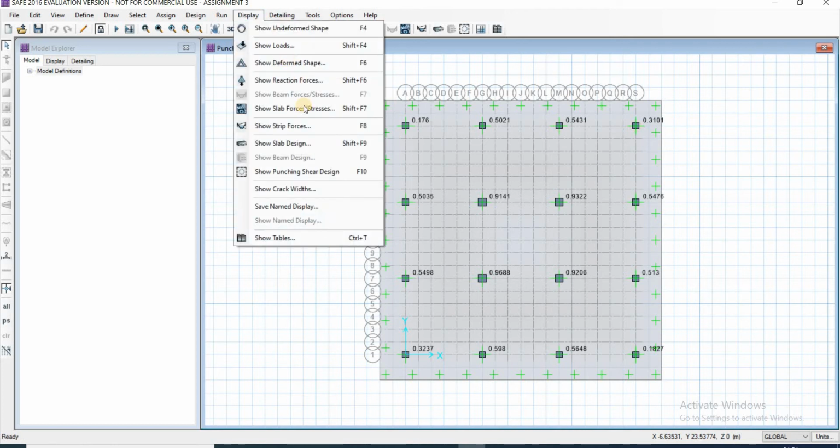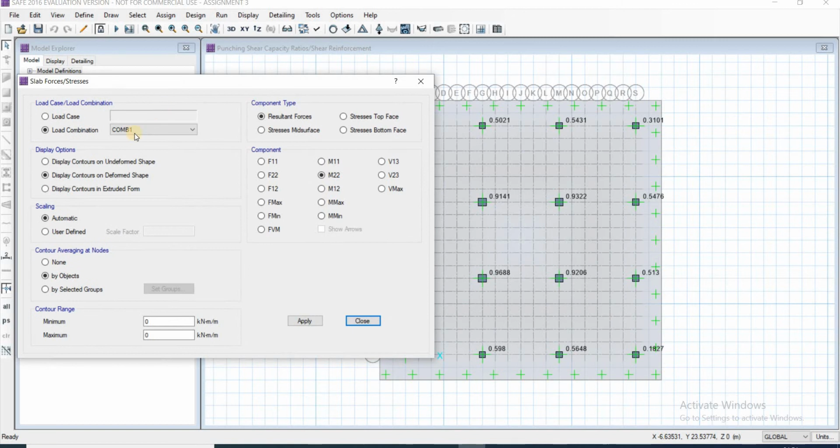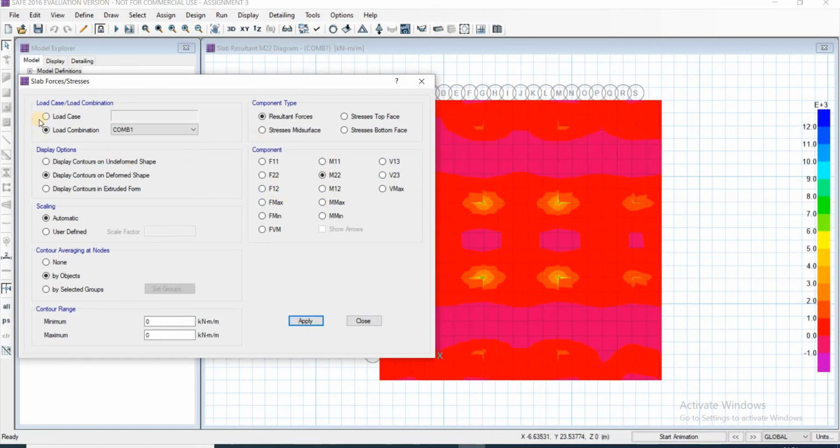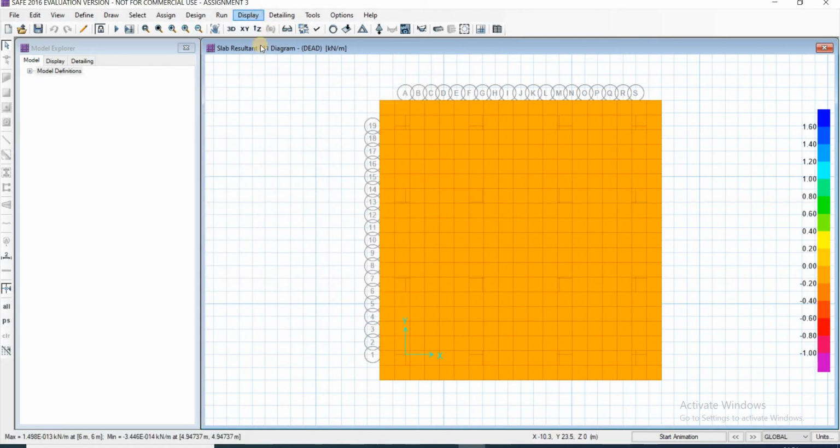Now go for display and go for show slab forces and stresses. Click on apply. This is the moment. Go for load. Click on that. Go for shear force also. Click on close. Again go for display.